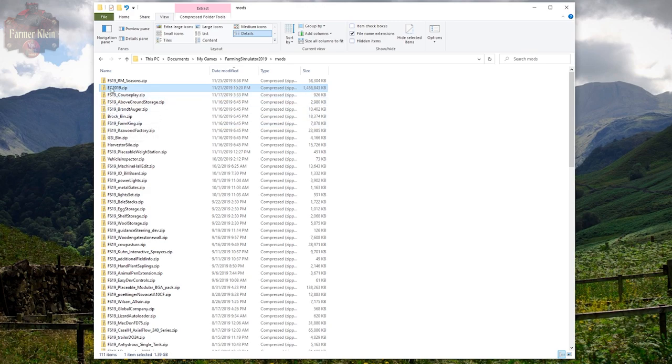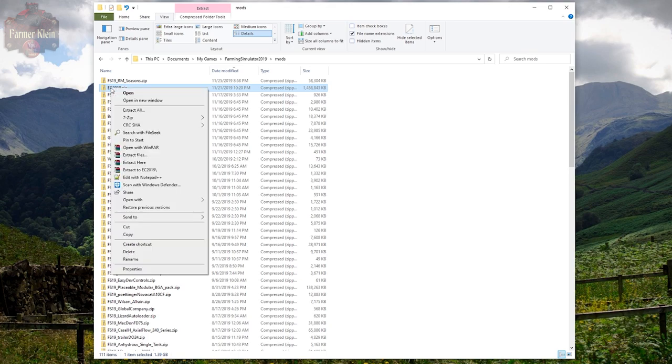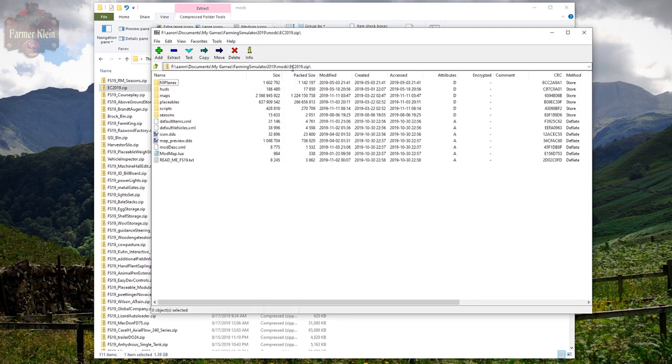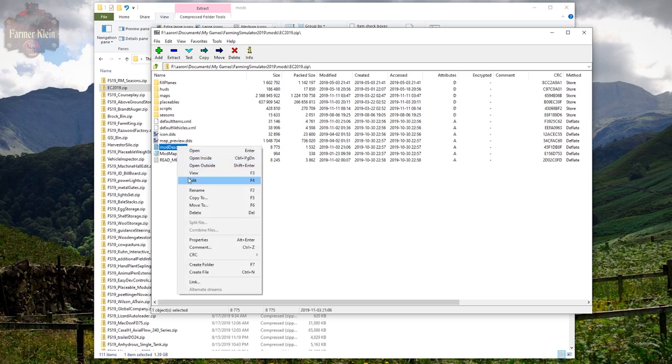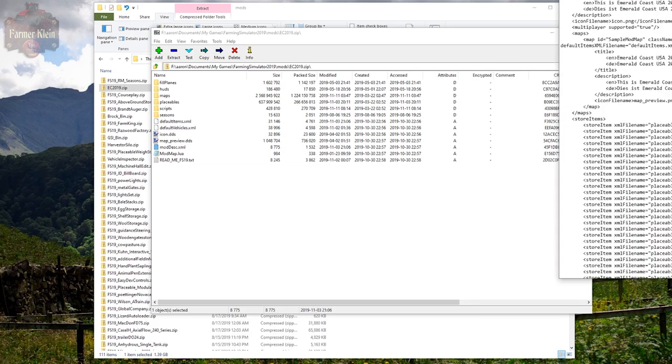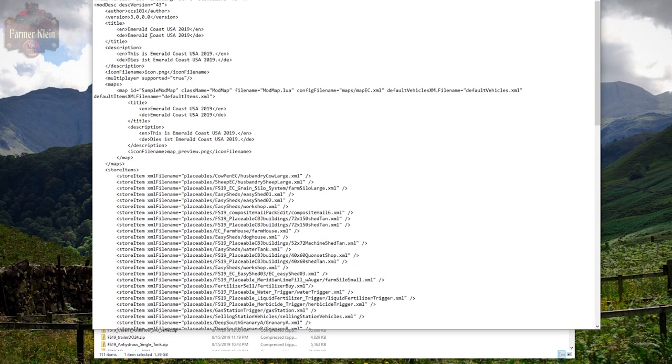Now there's two ways to go about doing this. The easiest way, which may not be the easiest way for everybody, would be if you use an application called 7-Zip. Right-click on that and go 7-Zip and Open Archive. And it basically opens the zip file within 7-Zip. We can right-click on moddesk.xml and hit Edit. And it will then bring up the moddesk.xml file in Notepad.